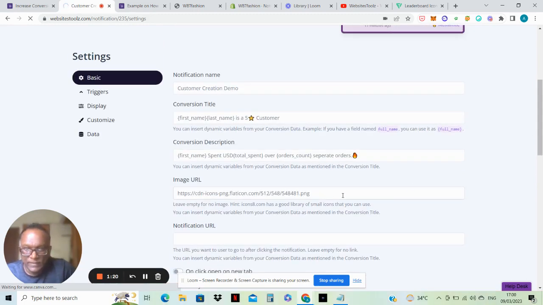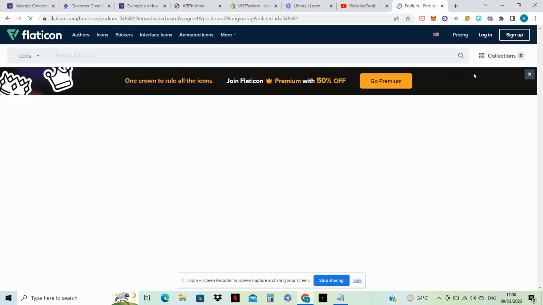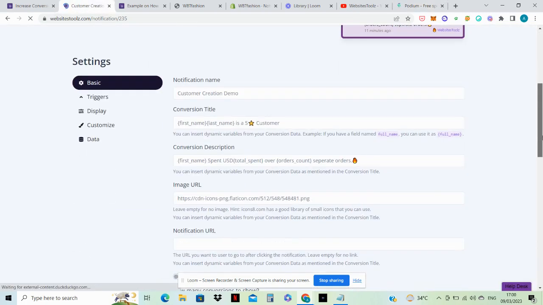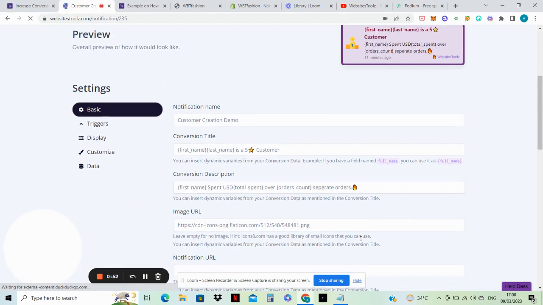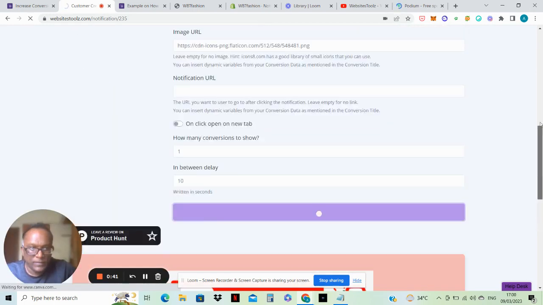And then for the image URL, I generally use Icons8, or you can use Flaticon. They have a good collection of icons for free. All you need is an image address. In this case, I've got this leaderboard. All I do is copy the image address here, go back to my Websites Tools dashboard, and in the image URL, I just paste this here. I'll just show you: I'll delete that, it goes away, put that in, and it comes back. Again, scroll to the bottom and hit update. That's about it.